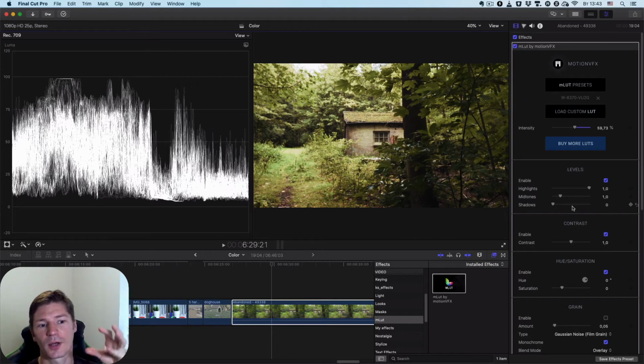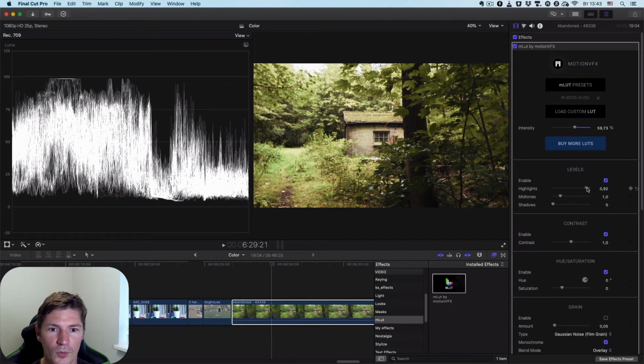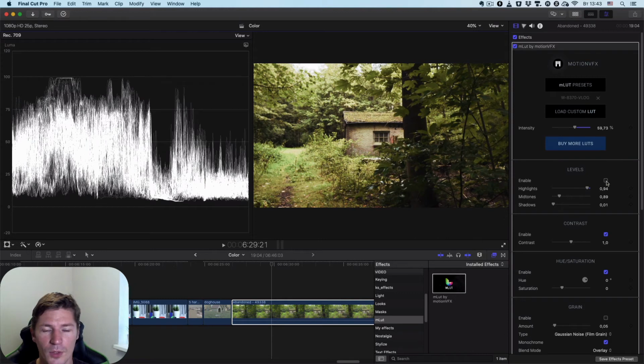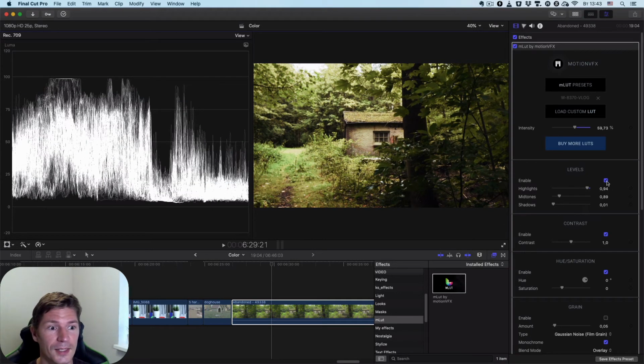I want highlights to be upper, and I move this checkpoint. I want midtones to be a bit down, and shadows a bit down. Maybe something like this. Okay, let's watch without these settings and with these settings.